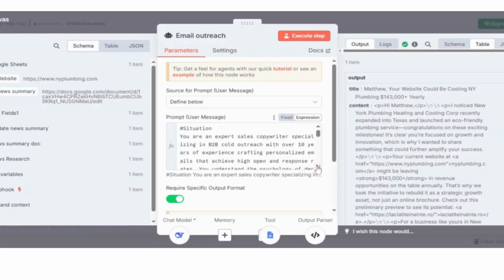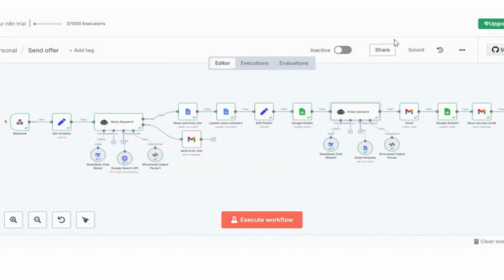So in the end, it outputs two fields. One is the title of the email, and the other field is the content, which is HTML formatted so it can be sent directly to the lead. But I'm first saving it as a draft in my Gmail account. I update the Google Sheet again, and then it sends me an email that the flow was successful.